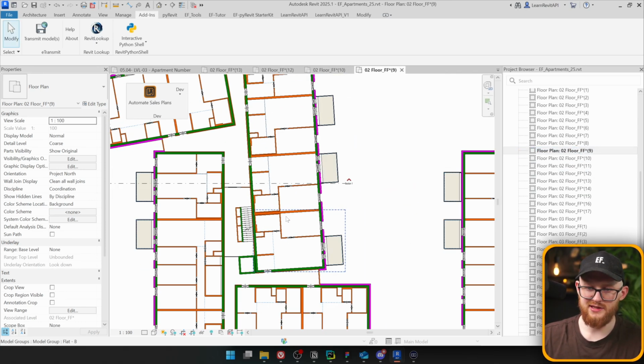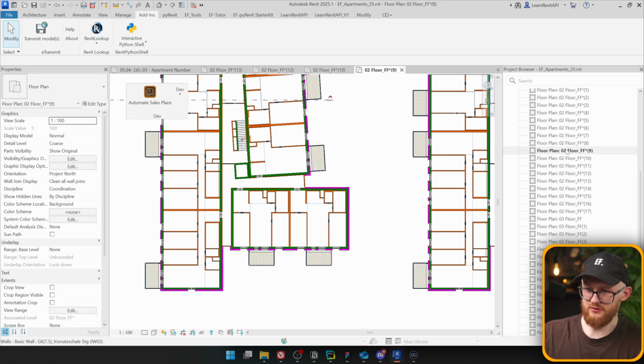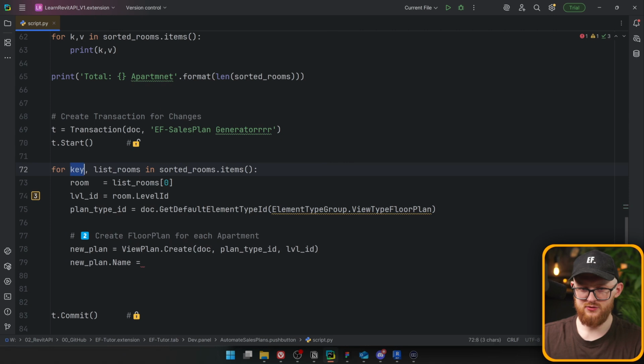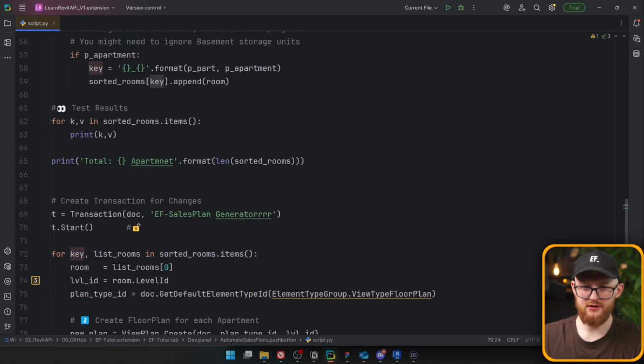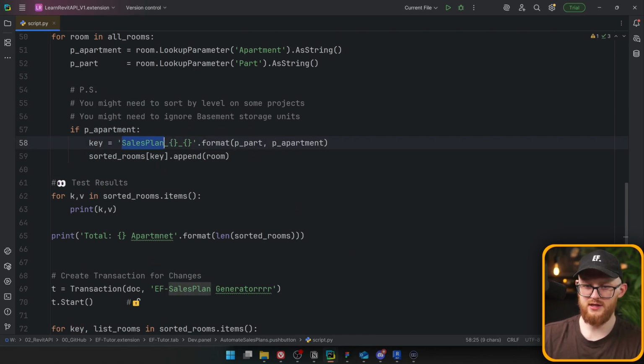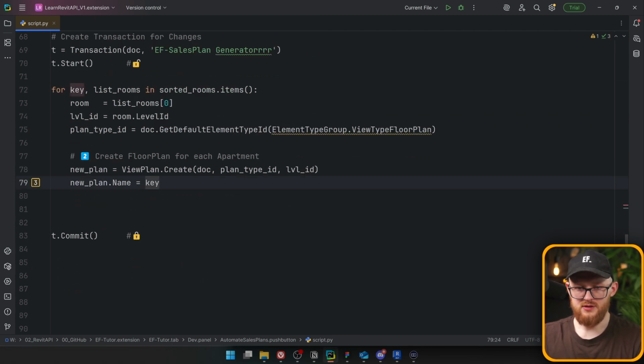Also, I don't like the detail level. And also, I don't like that we don't have any names. So let's go and fix it quickly. So new plan name is gonna be, we can actually use this key we created earlier. So it's gonna be named like this for each level. But also add here maybe something like sales plan. Yeah, so it's gonna be sales plan, building A, 15. Yeah, why not? So that's gonna be our name.